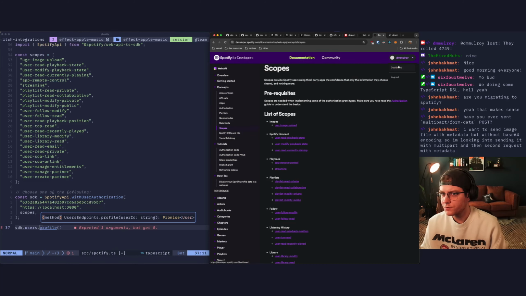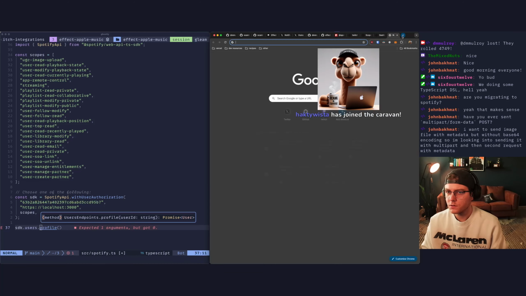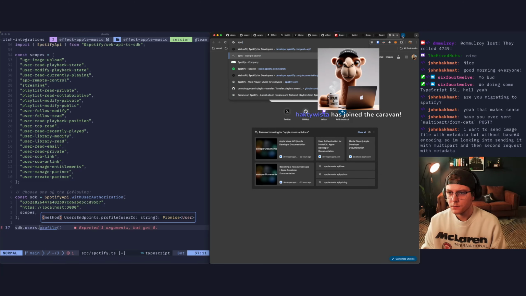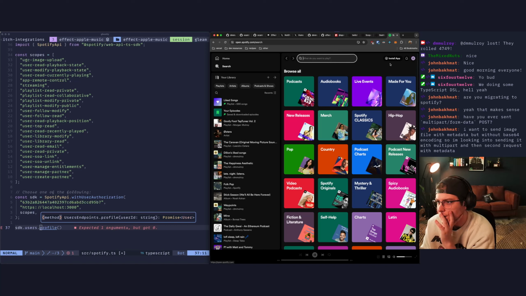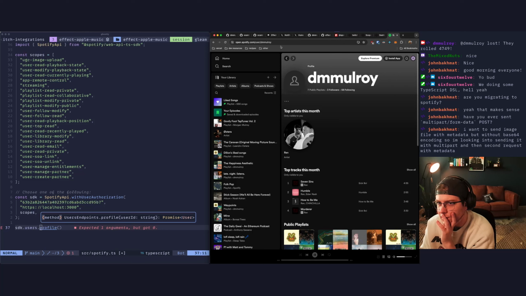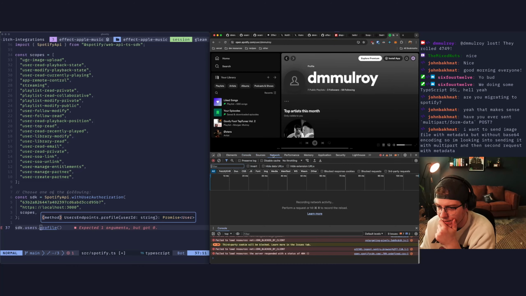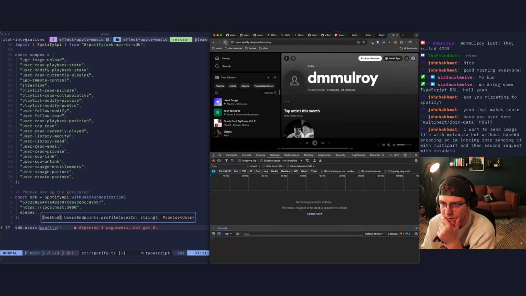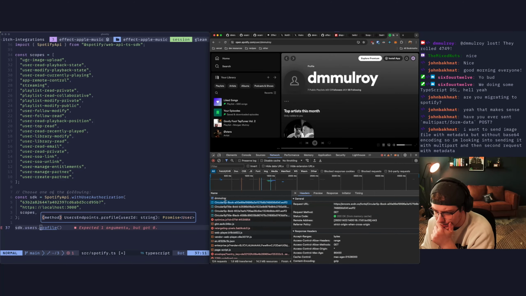How do I get my user ID? Let's go to normal Spotify. And if I go to my profile, do we think it's just that? That's definitely not just the user ID, right? That can't be the user ID. Let's do a refresh, and we probably will hopefully get some data in here that is good.